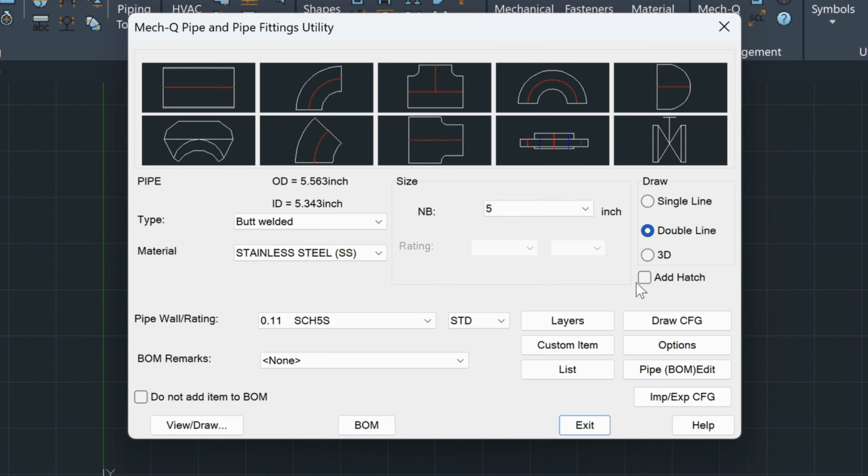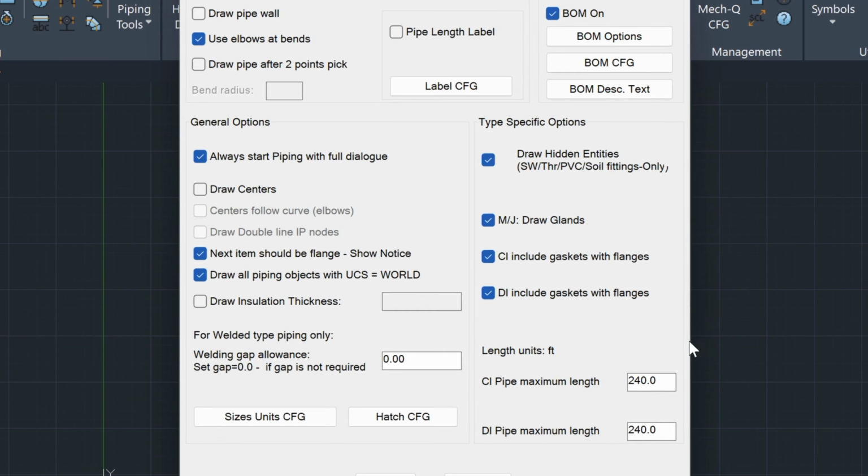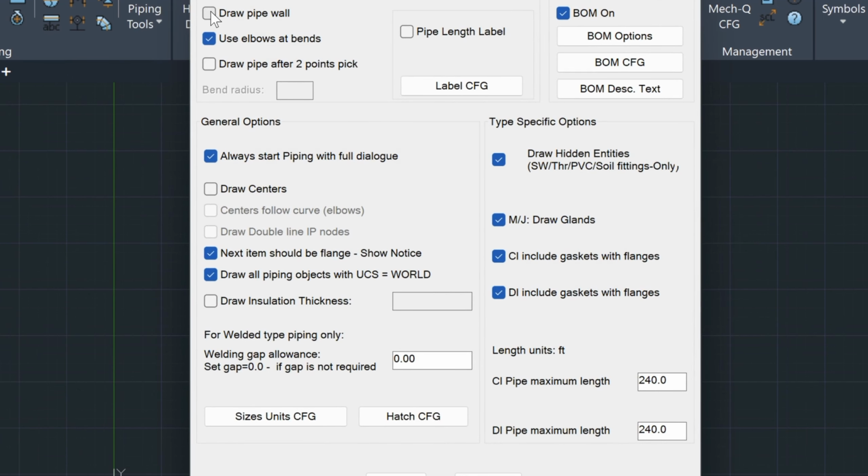In the upper right section here, you have your draw modes, single line, double line, or 3D. In this section here is various settings, including the layers, which we touched on earlier. Here is where you can set your pipe options and whether or not you want to draw the pipe wall or thickness. You can turn off your draw centers. We have various specific options here that can be toggled on and off. The BOM configuration we'll explore later.